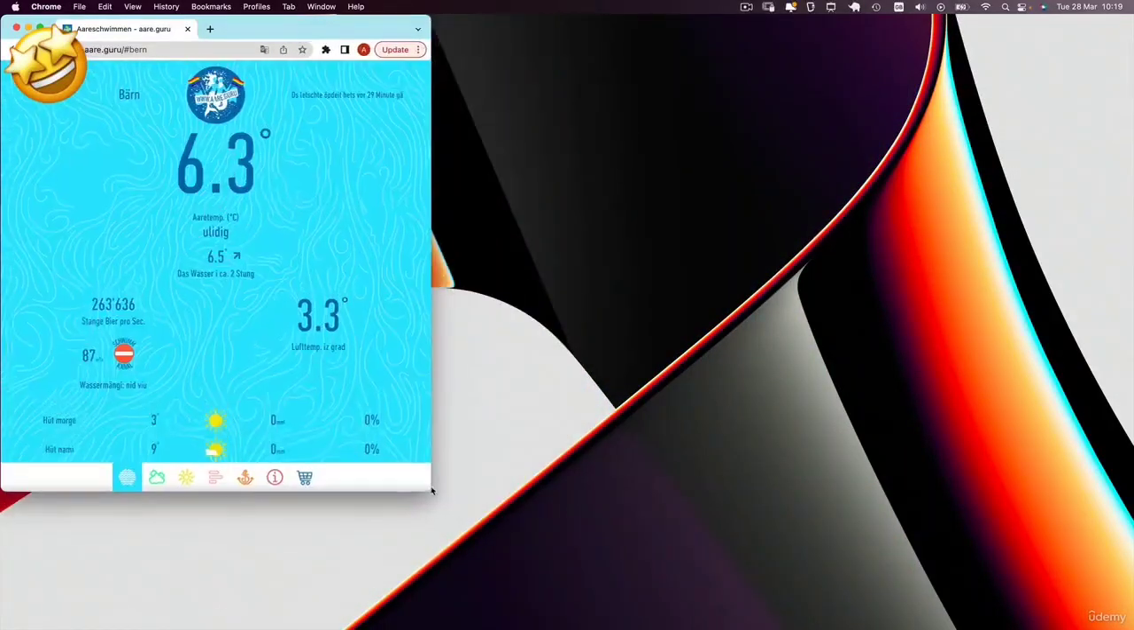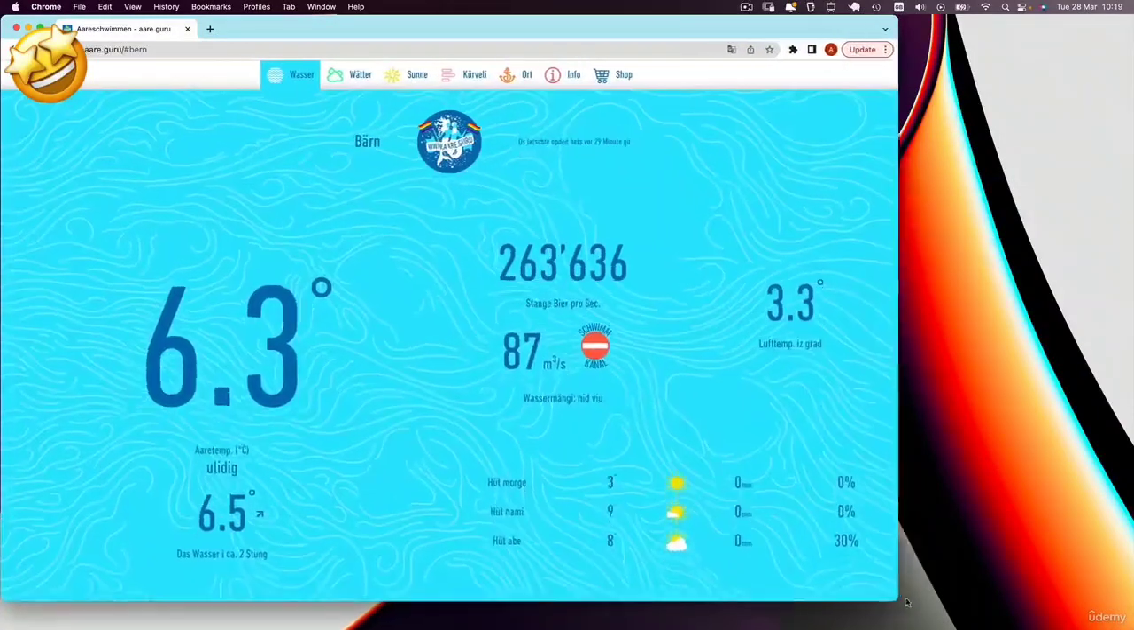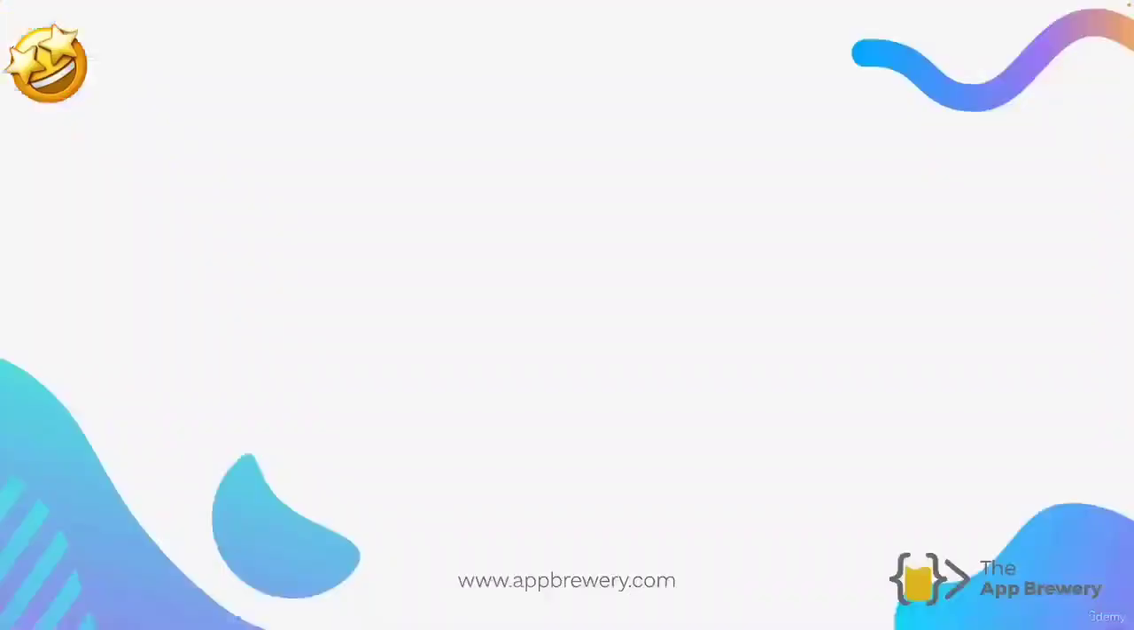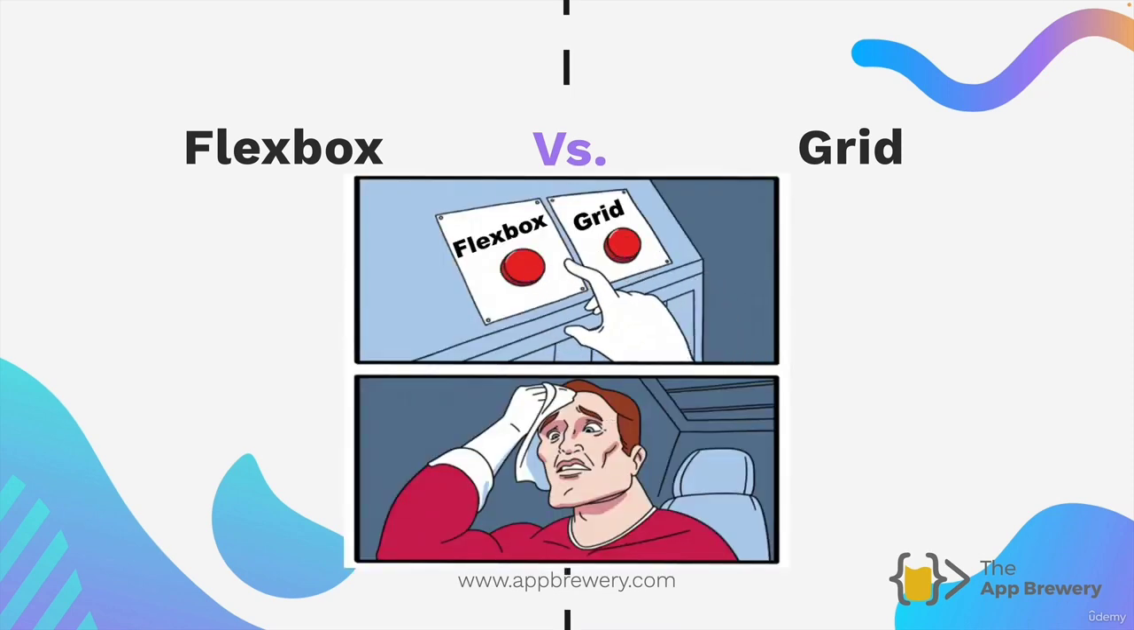It shrinks and preserves the grid format, and everything is more or less proportional depending on how the designer wanted it to look. At this point, you might be wondering, well, what exactly is the difference between Flexbox and Grid then? Do I just pick one of them, or is one of them better than the other one?